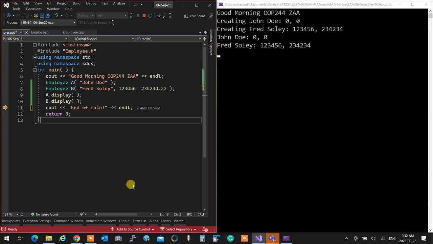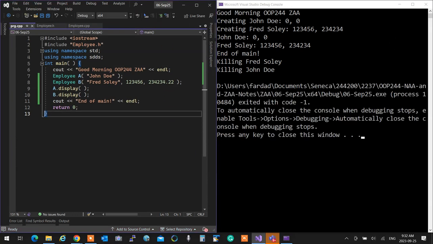So it's going to print end of main. And after this, please pay attention to the order of objects dying. Remember, John Doe was made first, Fred Soleil was made second. They die in reverse order. As you see, Fred Soleil, that was created last, will die first, and John Doe the next. So the destructors are called in reverse order, and everything is dead and gone. Are we okay down to this point?